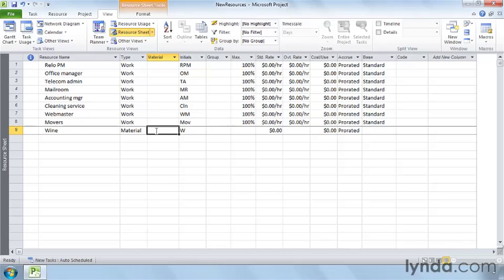For example, if you buy wine by the gallon for the open house, type gallons in the material label field. To set the cost per unit, type the number in the standard rate field. For example, 6 for the $6 gallon bottle of fine red wine you're serving.